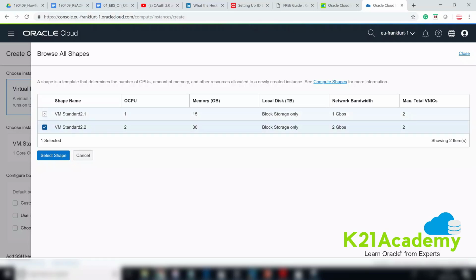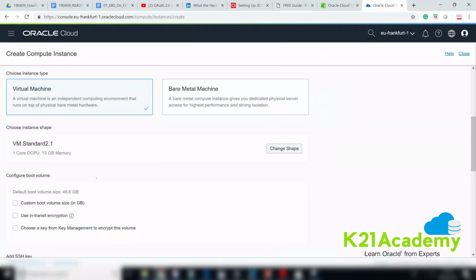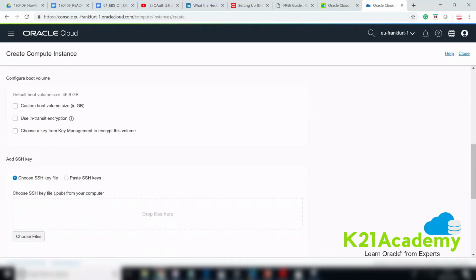I'm selecting 2 CPU, or let me select 1 CPU, or leave it at the default. Then this is where you configure the boot volume. Boot volume is the volume or the disk space through which your operating system boots or starts. So the default size is 46 GB for Linux. This might be slightly different for Windows, but you get this much by default. You can customize or change this boot size. Earlier, in previous releases of OCI, it was not possible, but Oracle introduced this. You can change the boot size.